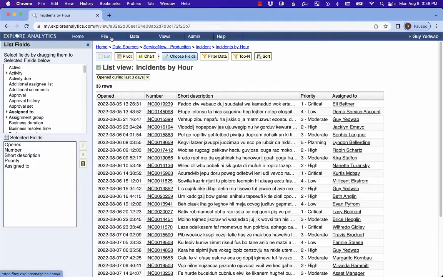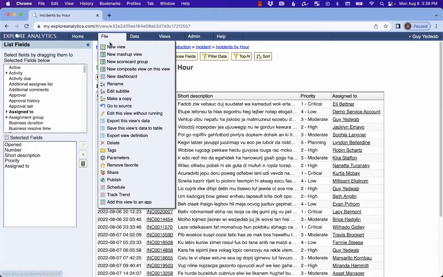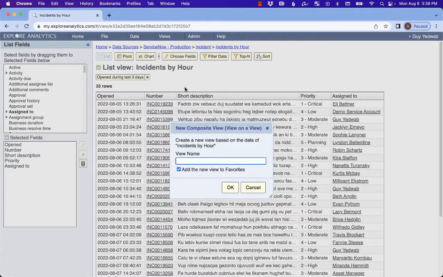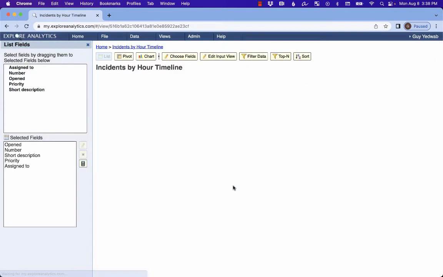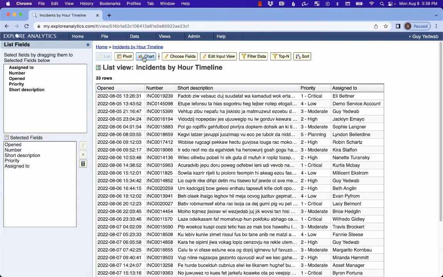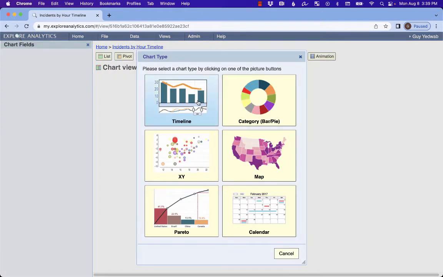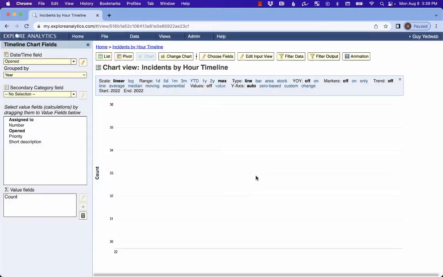So in order to turn this into a trend by the quarter hour or hour, I just go to the menu and I say I'd like to create a new composite view on this view, and we'll call this by hour timeline, incidents by hour timeline. And now we have this report that is as if it was the table of incidents that we ran, and now I can pull this into a timeline.